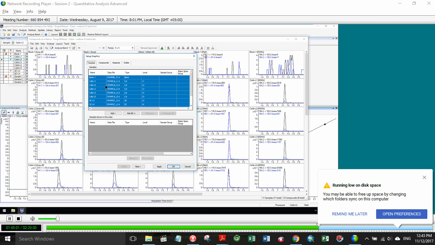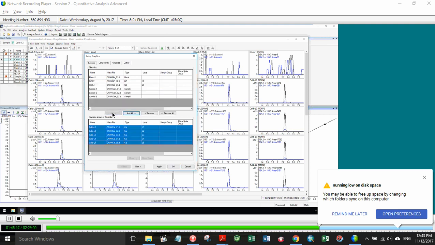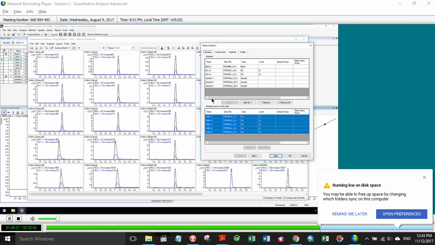So I'll show you how this would work. If I want to start with a clean slate, I would just say remove all. Okay. Now, say for instance, I want to review my standards first, and I don't want to see any other clutter from anything else. So I will just go through and select only my standards. In fact, only my calibrators. I don't even want to see QCs in this. And then I can just select Add. And again, as with a lot of the dialogues we're seeing in MassHunter, we can just go ahead and hit Apply. Okay. So now we've changed that.